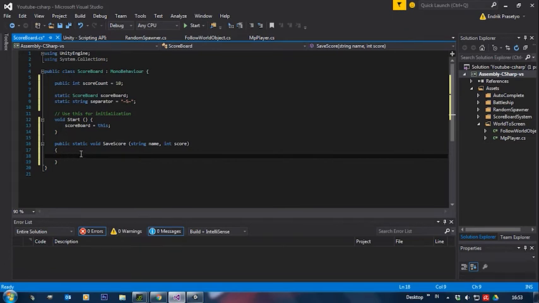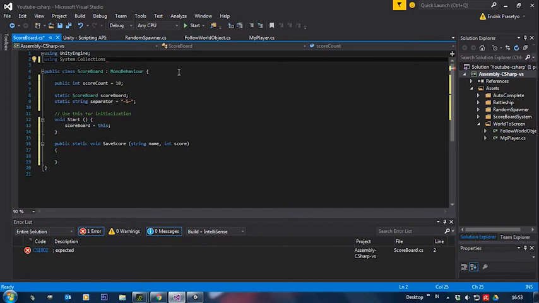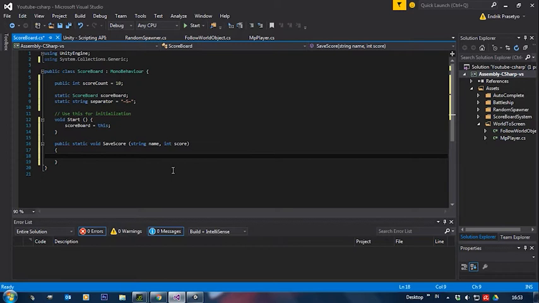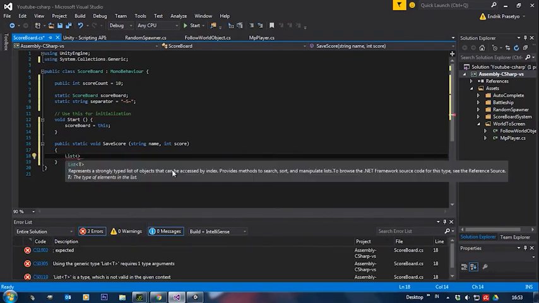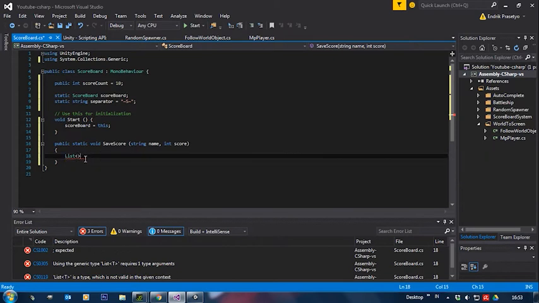Firstly, we need a list. We need to create a list to store a player score. And this list is available in System.Collections.Generic. And let's create our list. We will be storing data, a player score. So we need to create a PlayerScore class.